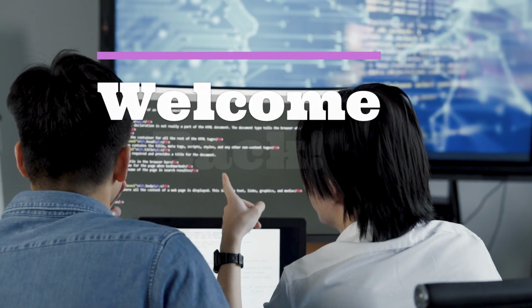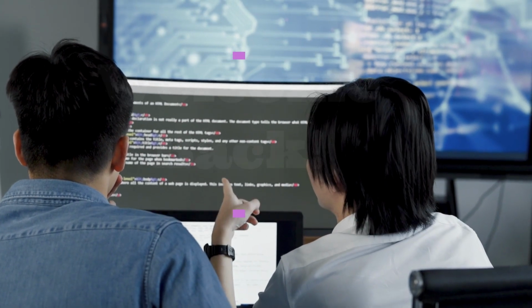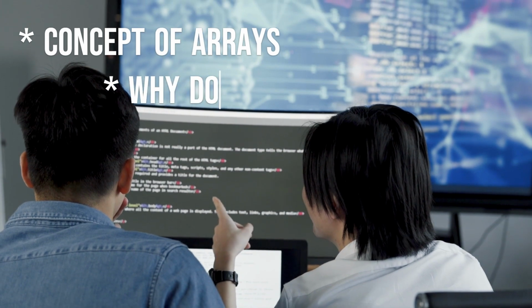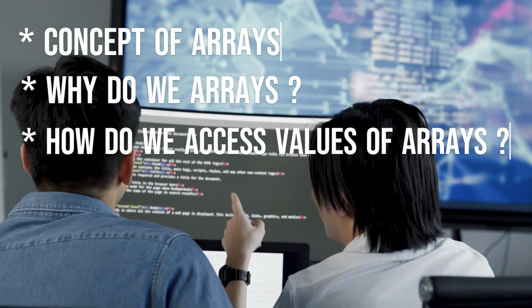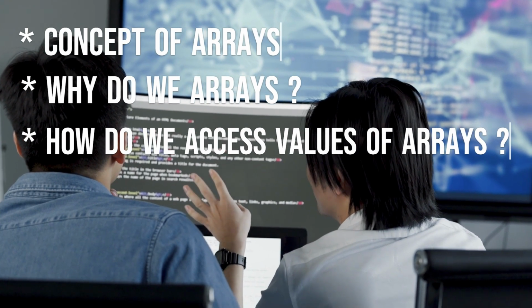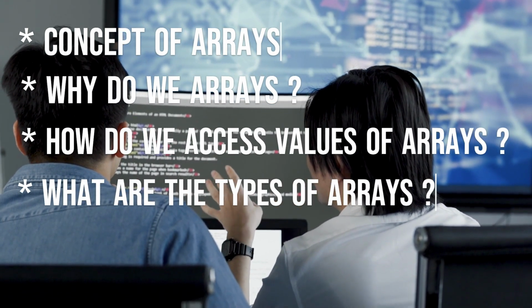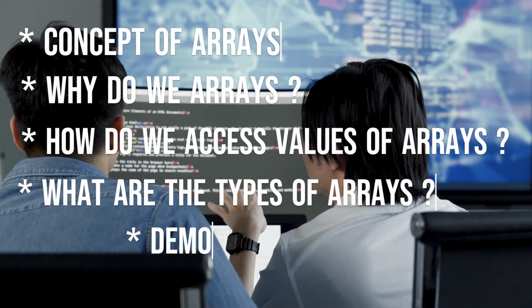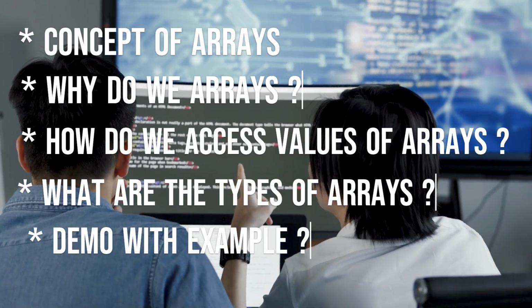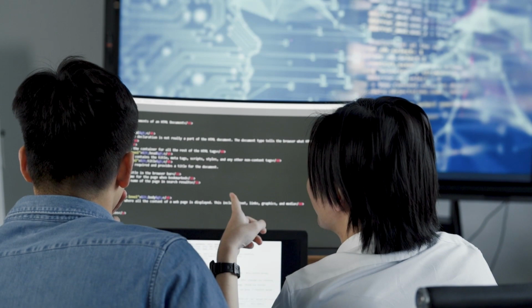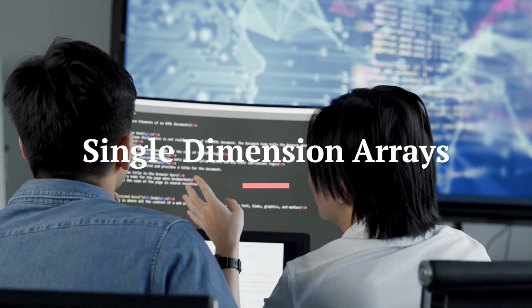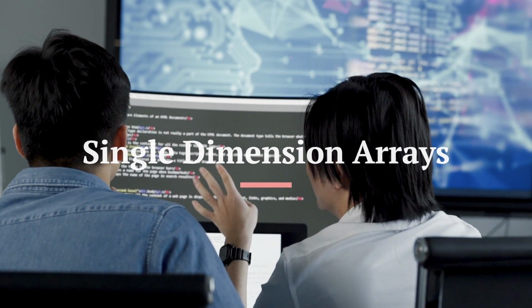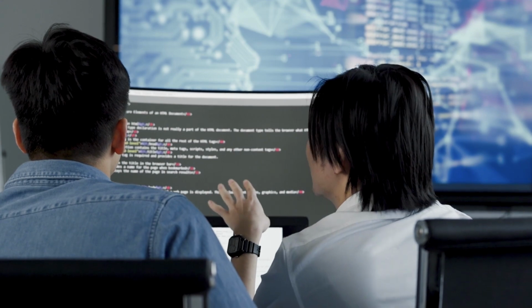Welcome back. We are going to touch upon the concept of arrays. Why do we need arrays? How do we access the values stored in arrays? What are the types of arrays that exist in C language? Demonstrating one example based on arrays, we would also discuss assignment number 9. We are going to cover only single dimension arrays in this session. Multi-dimension arrays will be discussed in the next session.